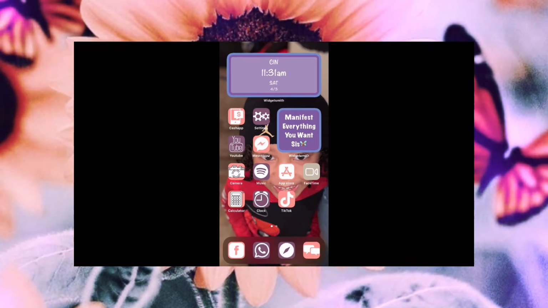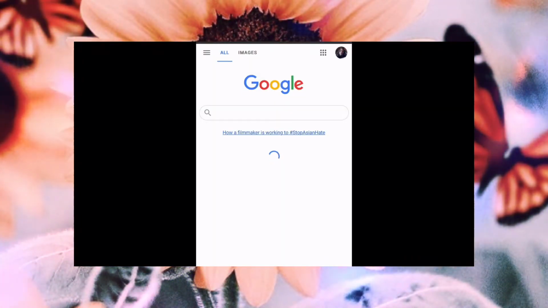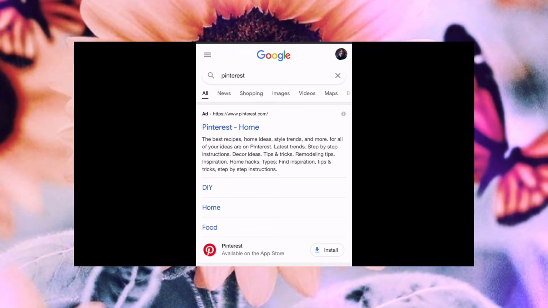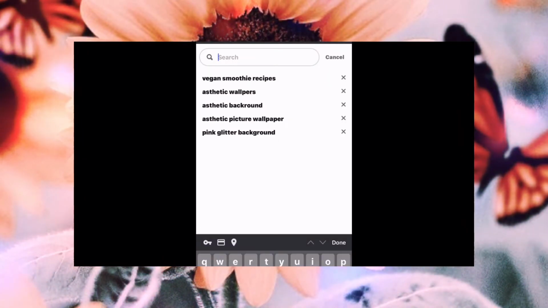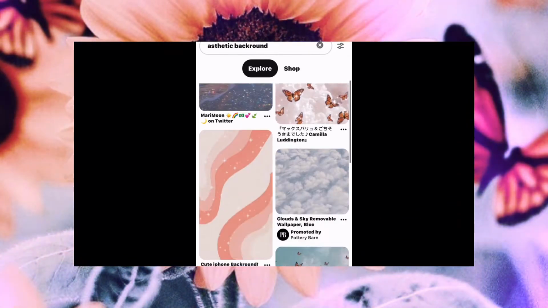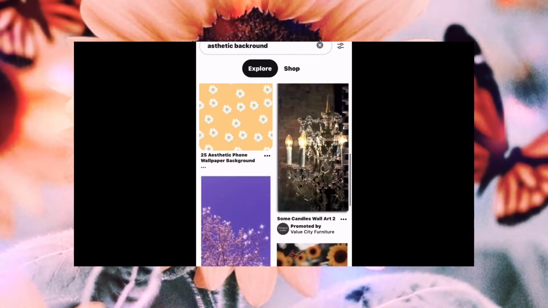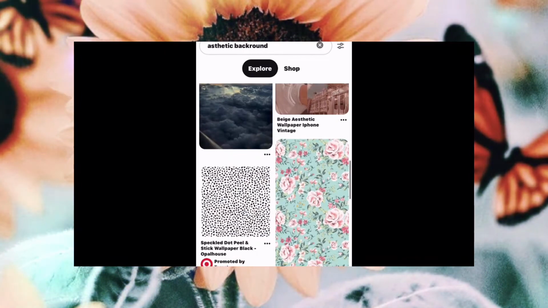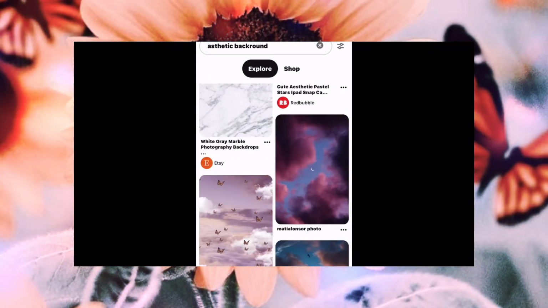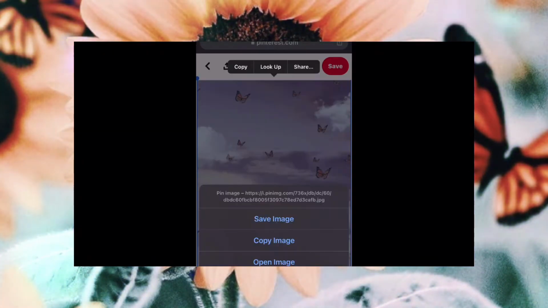So first thing first, I'm going to go to Google and type in Pinterest. First, make sure that you get a background that you want to use for your end screen. Type in aesthetic backgrounds on Pinterest, and all of these backgrounds will come up. You can choose whichever one you like, whichever fits better with your personality. Once you choose the one that you like, long press on it and make sure you save the image. I'm not going to save the image again because I already have an image saved.